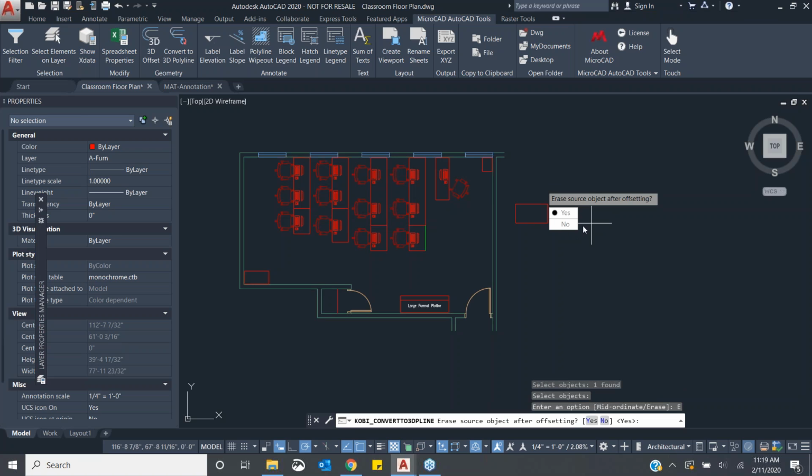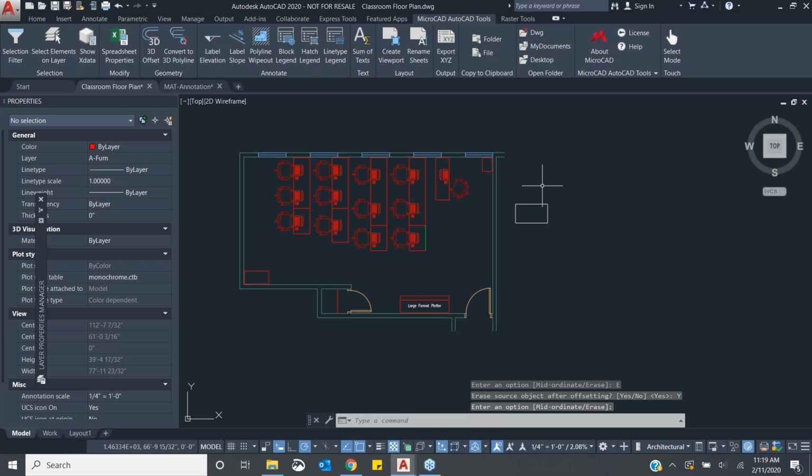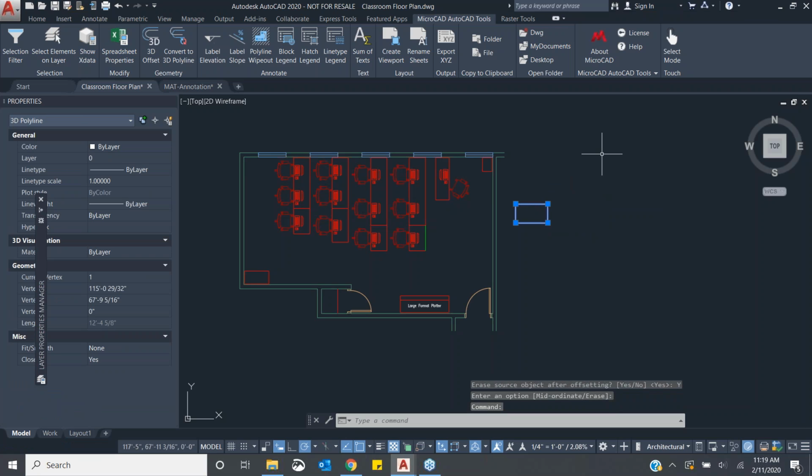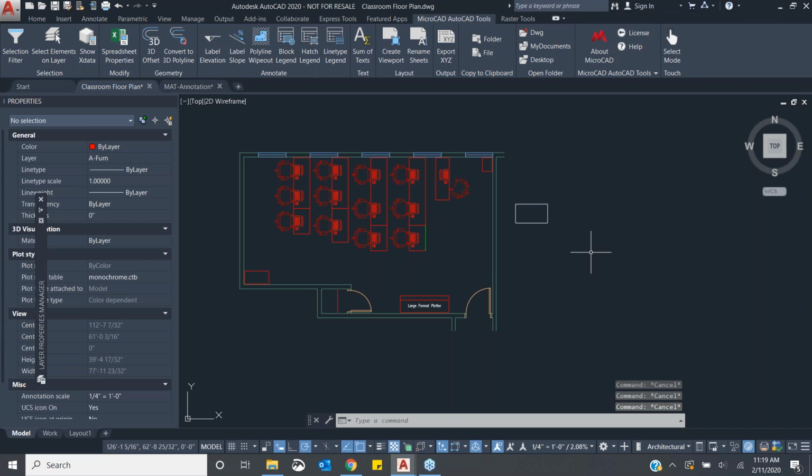So all this is asking is if you want to erase the line after you've drawn it, or if you want to keep the polyline in place. I'm going to say yes, I do want to delete it. And then once I'm ready to go, I can just hit enter. And then once I click on that polyline, now you see in my properties, it's been converted to a 3D polyline. So just a very easy way to do that for whenever you're drawing in 3D here in AutoCAD.